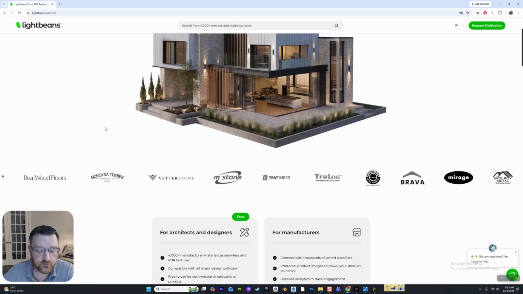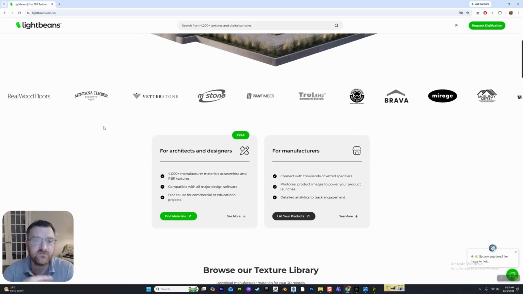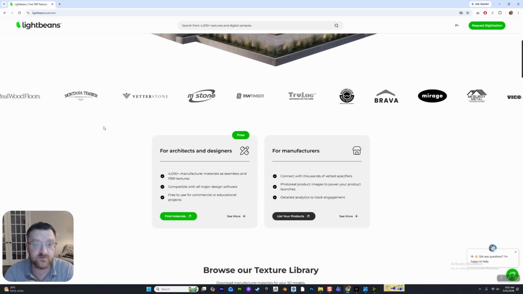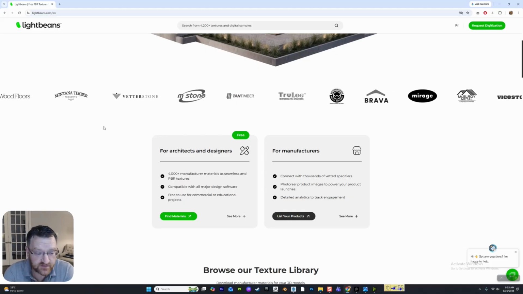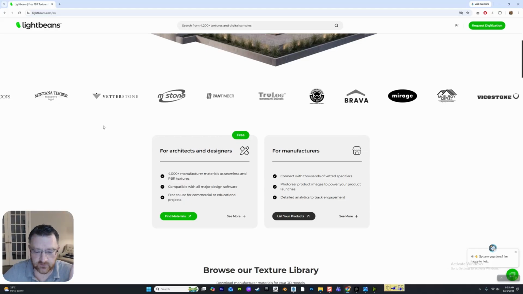One thing that's really cool about Lightbeans is it is actually free. Now, you do have to provide your email and some details when you sign up, but other than that, it is completely free. Now, there's a whole host of benefits here, and I'll run through all of these.